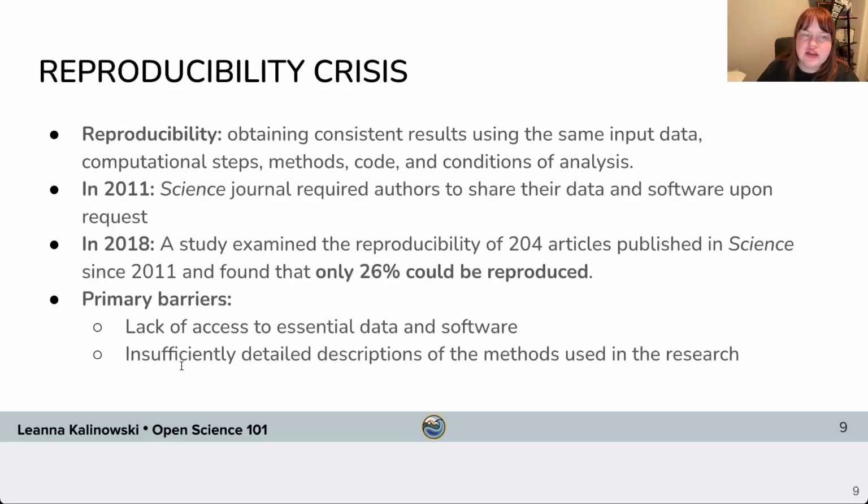So in 2011, the journal Science began to require that authors who publish in their journal share their data and their software upon request. So after this policy change, a group of researchers then wanted to go through the articles published in Science and start testing them for reproducibility. So they went through them, they redid their analyses and looked for what they could find. They examined 204 articles for this, and they found that only 26% of those articles were able to be reproduced with the information that they had.